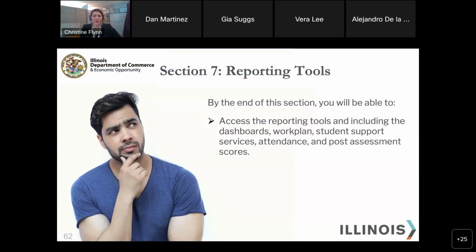Okay. Section 7, we are going to be talking about reporting tools. But before we jump into that, I just want to make sure, and let me just check in with Dan here. Dan, can you just give me an update on where everybody stands as far as getting the proper icons?